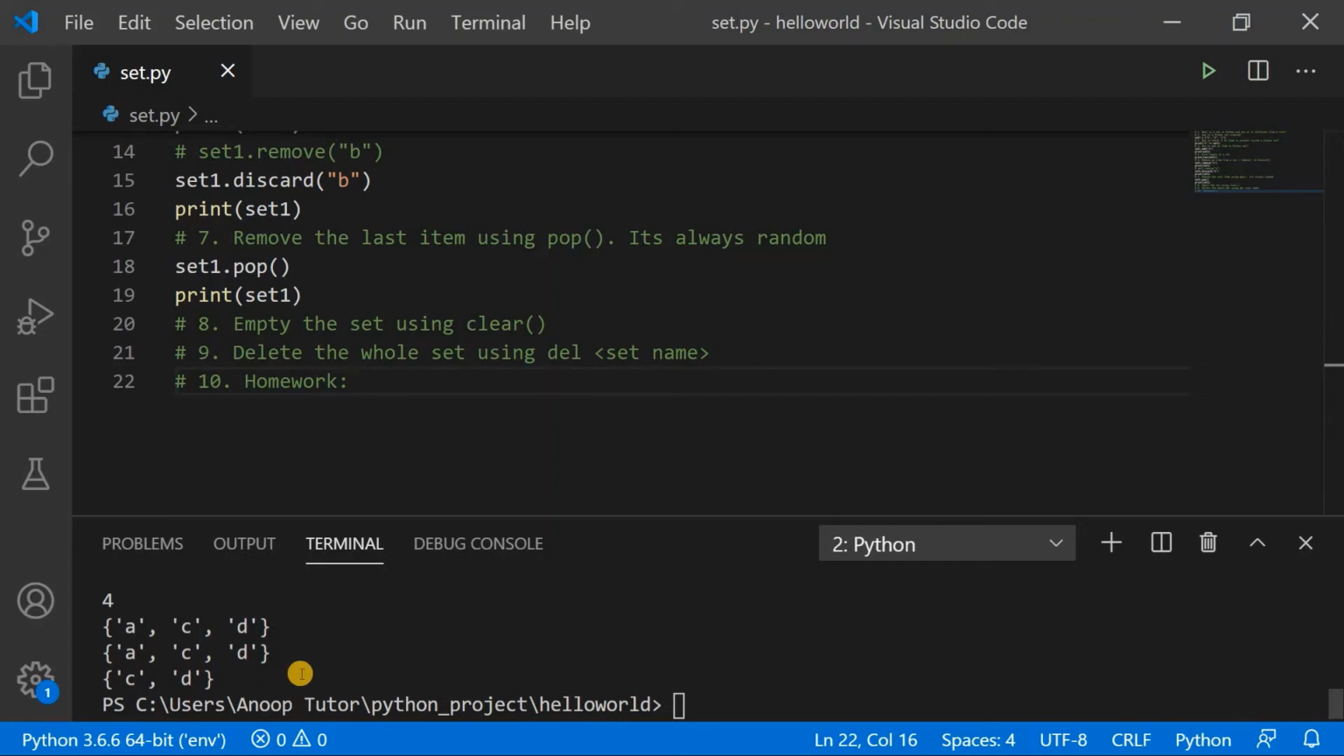So it has removed the last item from my set, and in this case the last item was, I believe, A, because we had already removed B from our set and we just had 3 items, which are A, C and D. And after doing the pop on my set, it shows only C and D, which means the character A was the last item and it has removed A from my set.